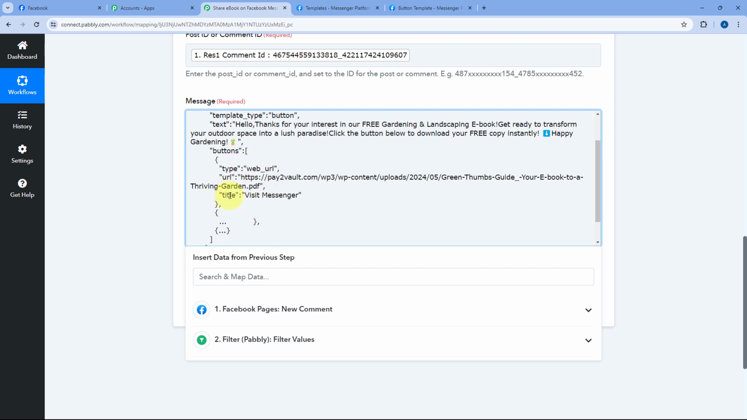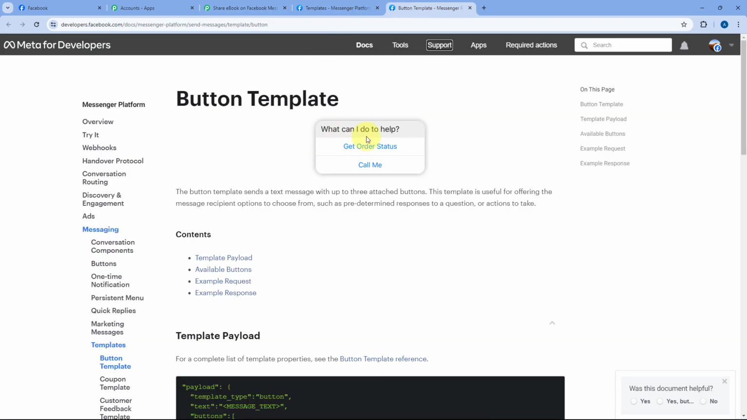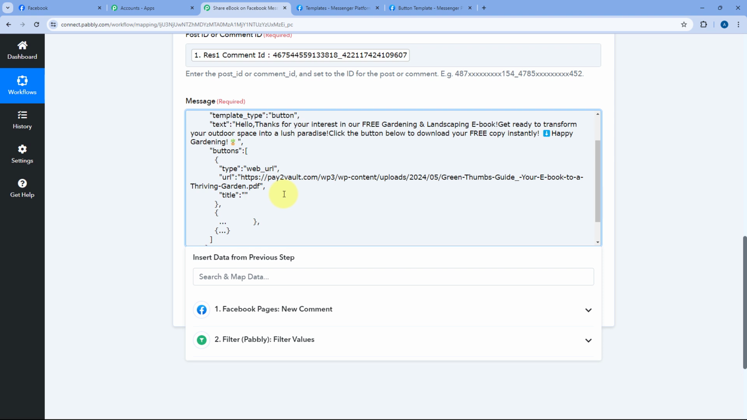And then below that, we have the title. So in default value, we have visit messenger as the title, but whatever title of the button, whatever text in the button you want to show, you have to enter it over here in place of title in double quotes. So you can see get order status or call me. You can basically add any text over here. Let's say I want to enter the text as get free ebook. So this is the text which I'm entering over here. You can basically enter any text in place of this as well.